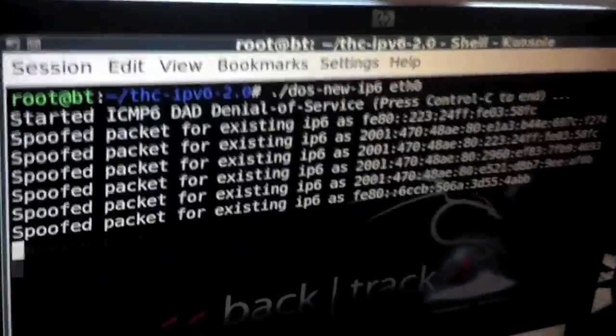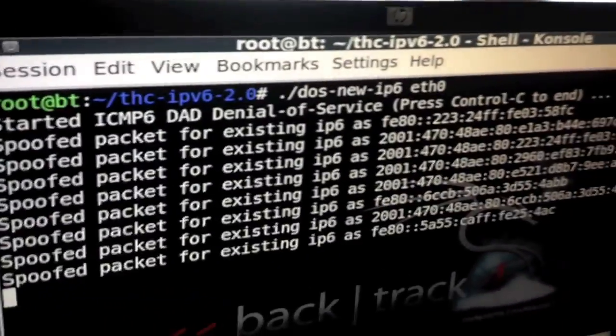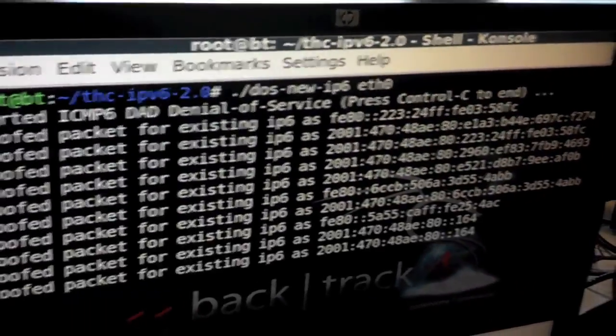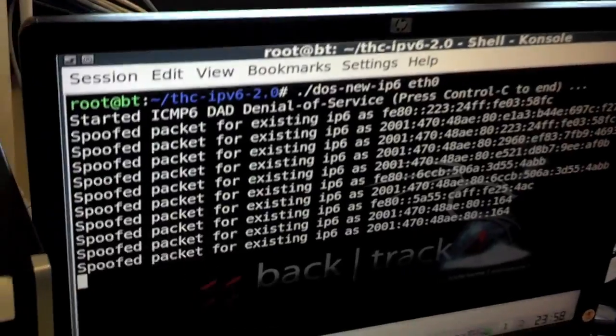Disable the NIC. Re-enable the NIC. And as you see, these guys try to join the network. And when they try, the BackTrack machine lies to them and tells them that address is already in use. So they can't get on in V6. So let's try it back here. Here's the Mac. Now you can't get to Google anymore.